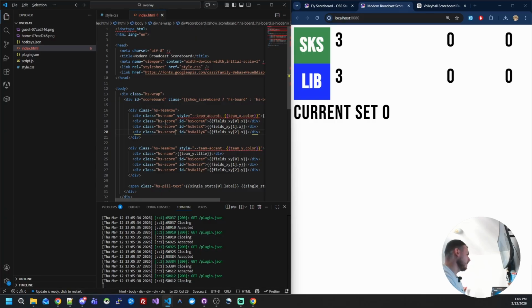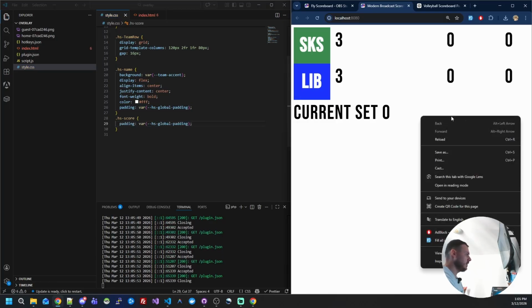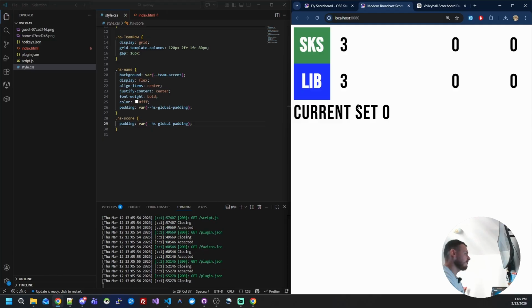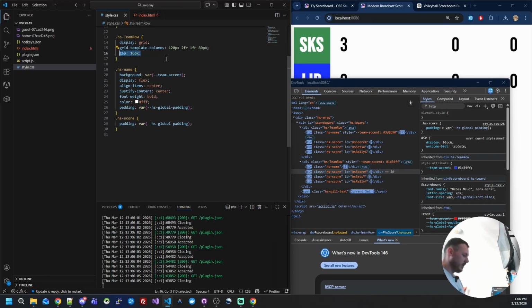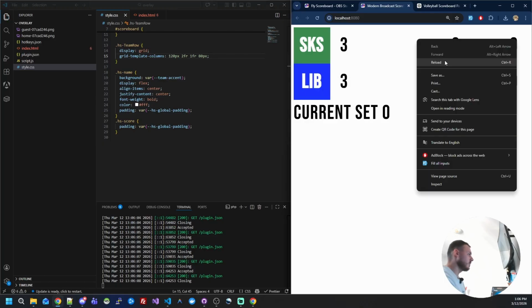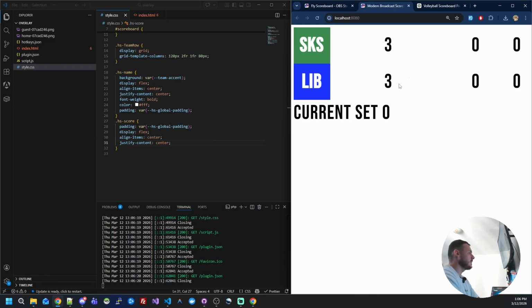Now for the HS score. Then just copy the heading. And let's remove the gap here because I want them connected. Again, we can use display flex, justify content center, just like that. Sweet.